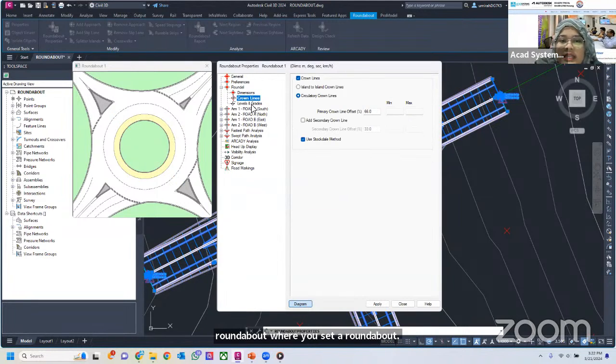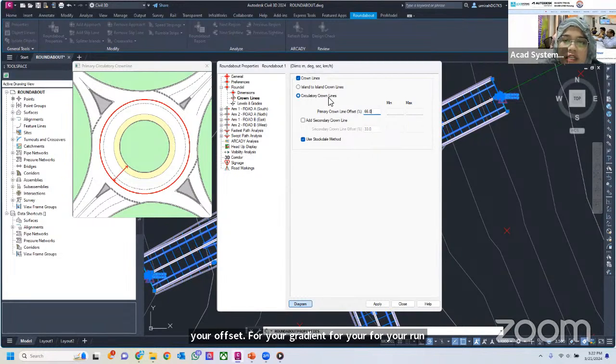Okay, and the next one is the crown line. So what is crown line? Crown line is just a setting for your offset, for your gradient, for your roundabout here. Currently I'm using this circulatory crown lines, and the setting here is 99%, sorry, 66%. You can either change it, or I'm going to use the default setting here.